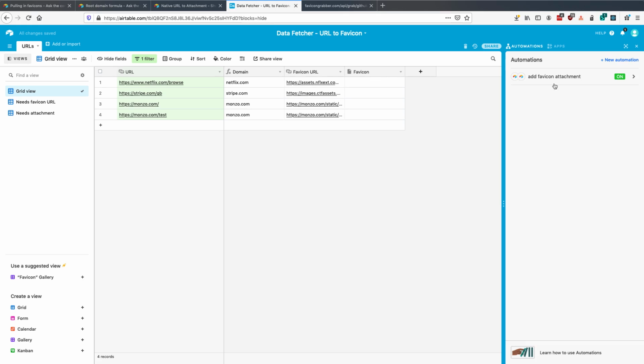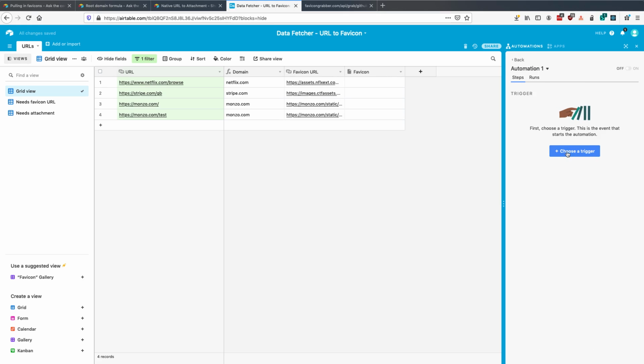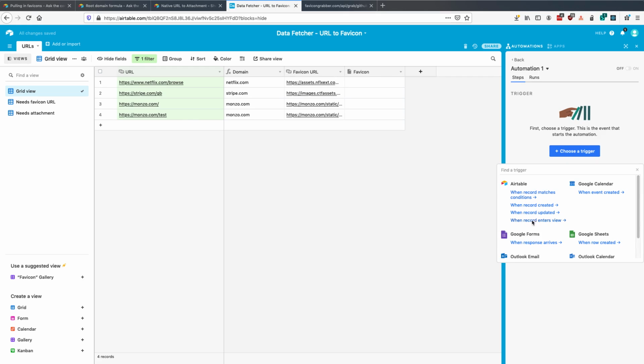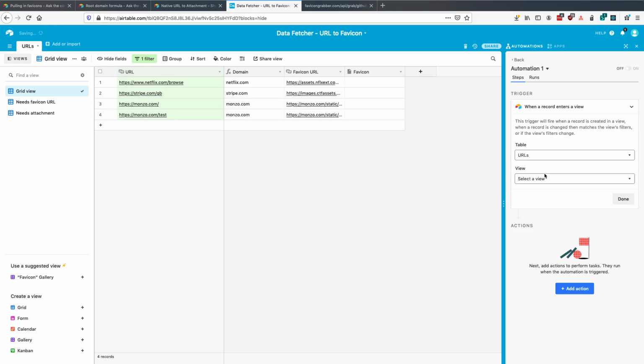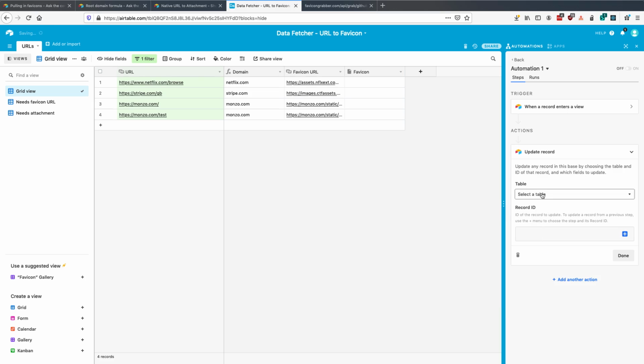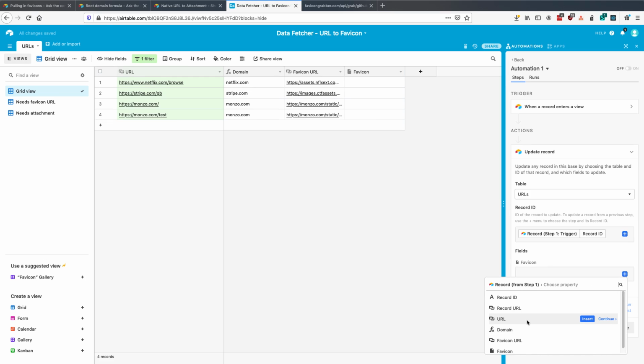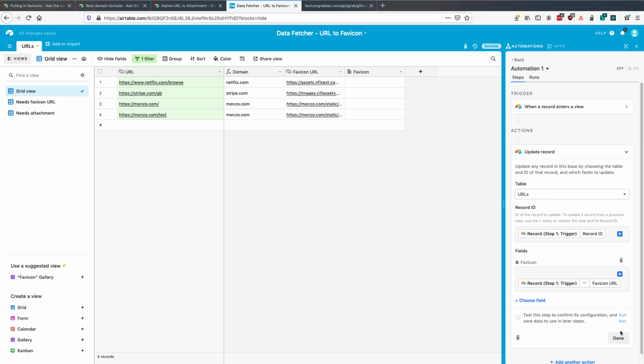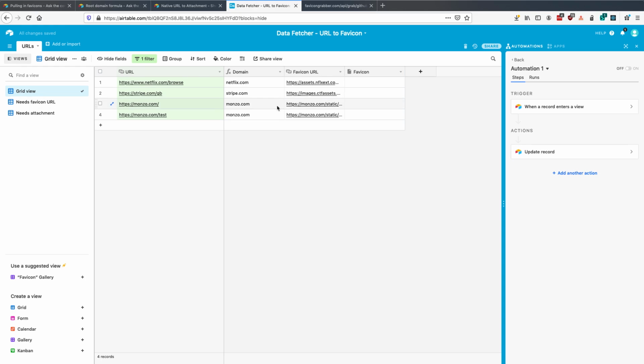For the automation we want, we'll create a new automation, and we'll say the trigger is when a record enters the needs attachment view. Done. I'm going to update the record with ID from the first step, and we're going to say the favicon should be equal to the favicon URL, and I'm happy with that. Because this only happens when they actually enter the view, it's not just going to immediately update everything. So the easiest way to sort that is probably just to start again.